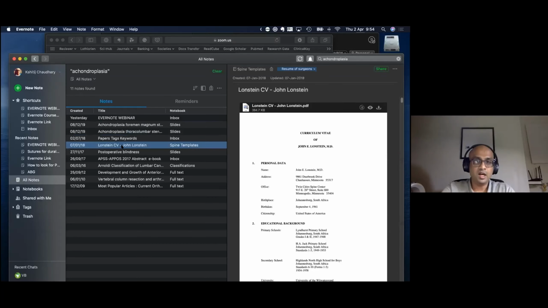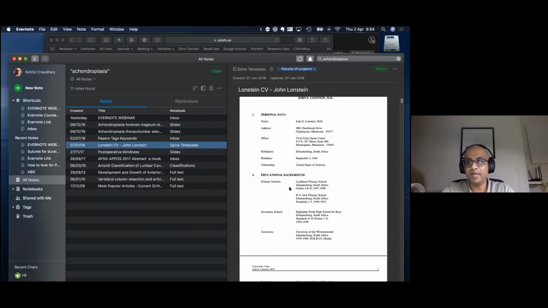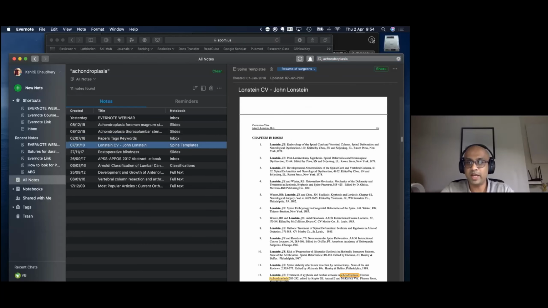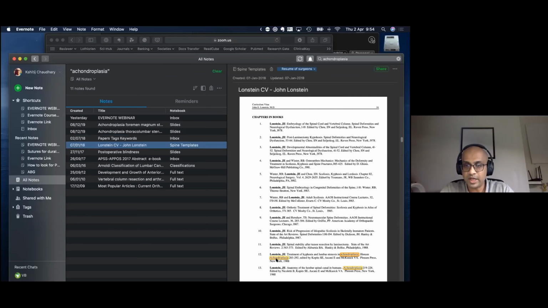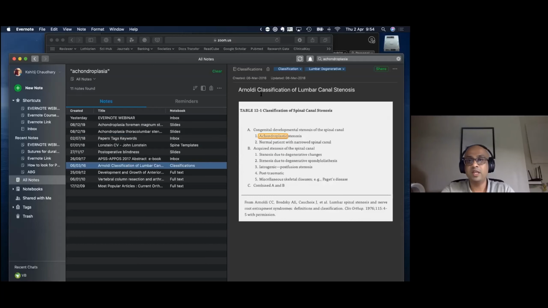I have a CV of my mentor in PDF, and looks like he has also something about achondroplasia in his CV. He has written a chapter on achondroplasia. Like this, it has searched in a PDF. It has searched within a photograph or a screenshot of the Arnoldi classification of lumbar canal stenosis. It has searched for achondroplasia. Remember, see, it has searched for achondroplastic. I have typed achondroplasia, so it's smart enough to understand that I would be interested in this kind of word. So even a picture, written words in a photograph, it can use optical character recognition.